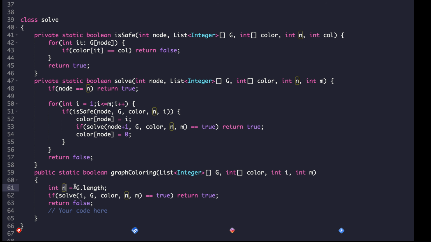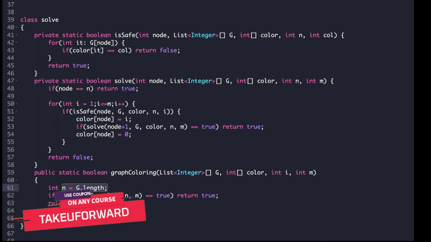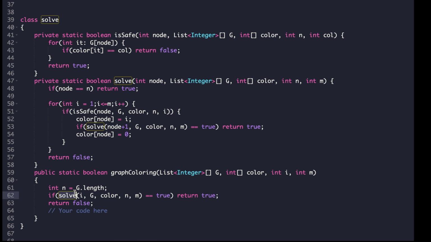So at first what I do is I find out the number of nodes, that is g dot length, and right after that I call a recursive function solve, and I start with the node 0. This is basically node 0, and I pass on the graph, I pass on the color array, I pass on the number of nodes, and I pass on m, that is the maximum number of colors. And if this recursive function returns true, I say it is possible to color, or else I say it is not possible to color. Simple as that.